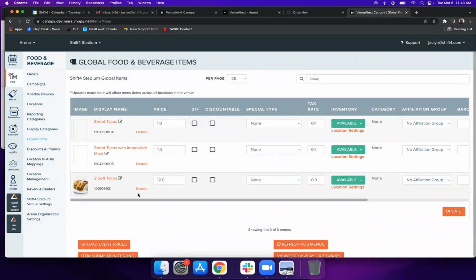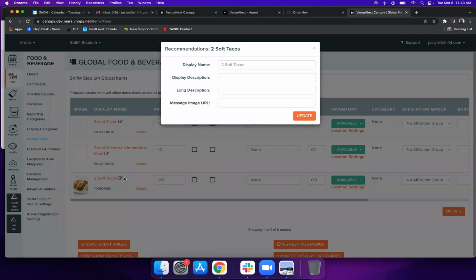The next thing I'm going to show you guys is how to update the description. So here, the little pen and pencil. If I spell something wrong, or maybe I want to rebrand the name of my item, I could put that in the display name. For description, I'm going to say 2 soft tacos with your choice of chicken, ground beef, or steak.